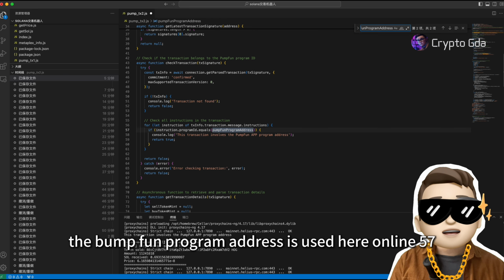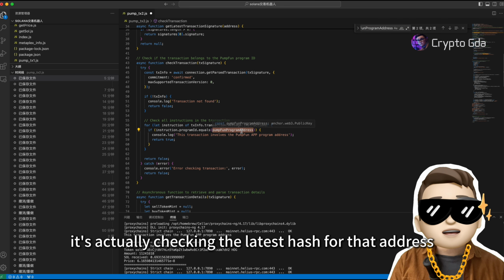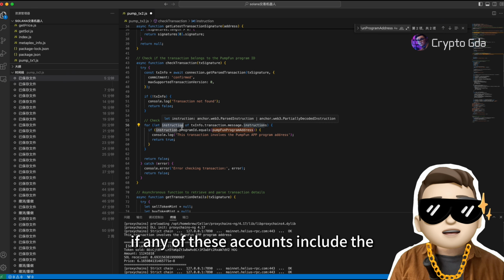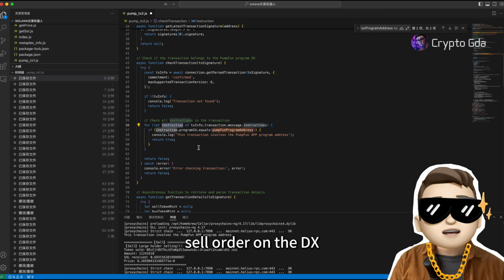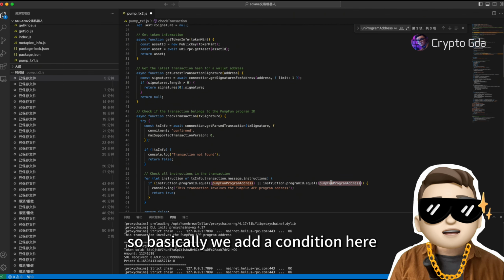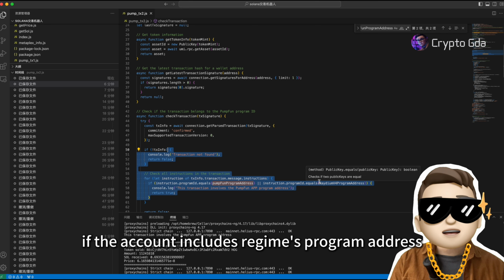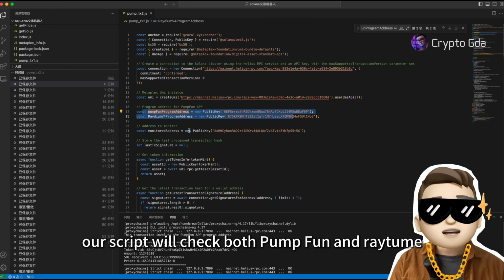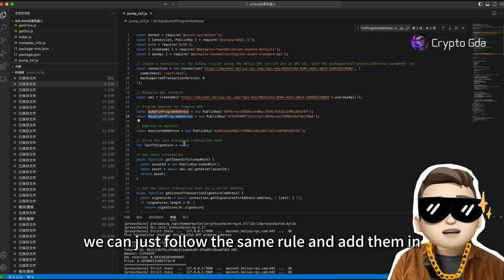Alright, let's take another look. The pumpfun program address is used here on line 57. What's this? It's actually checking the latest hash for that address we mentioned earlier. There's something called instruction that involves all the accounts. If any of these accounts include the DEX address we specified, it confirms that this interaction is a buy or sell order on the DEX. So basically, we add a condition here. If the account includes Radium's program address, then with this simple change, our script will check both pumpfun and Radium. If we want to add more DEXs, we can just follow the same rule and add them in.